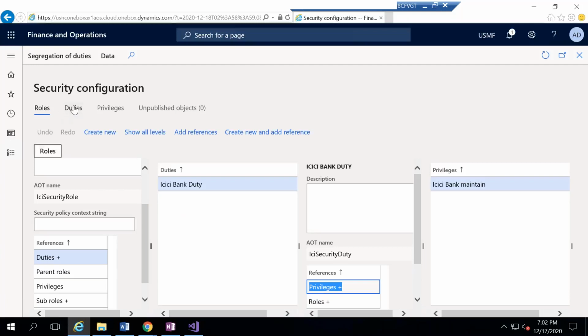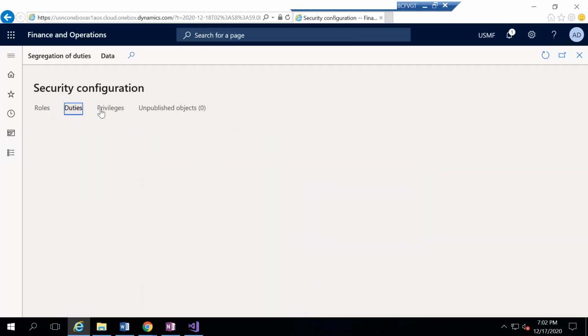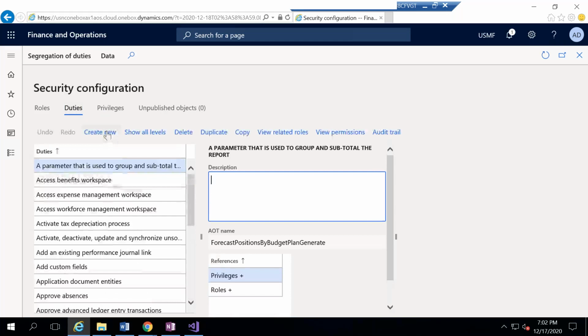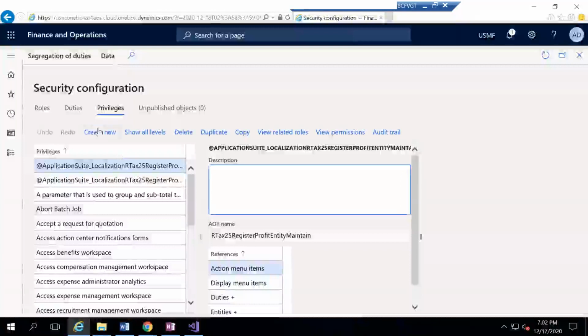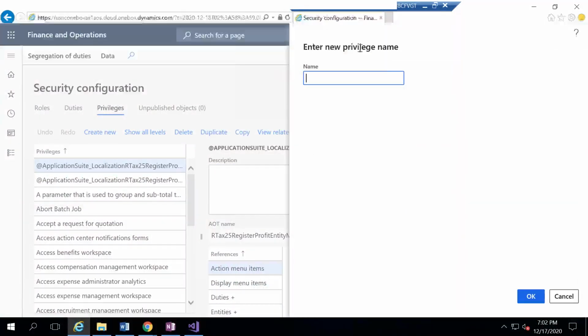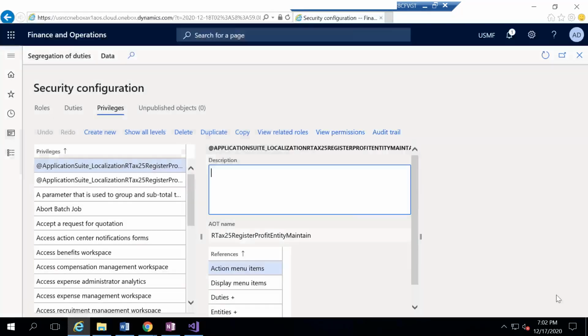Okay, and at every point you can see the duties. In the duties you have the create new button, you have the privileges, you have the new button. So why would you create the privileges, duties and roles from the back end? If I click on the create new button, it is asking to enter a new privilege name. Let them create from here and then add the menu items. You can see action menu items, display menu items, everything is there.